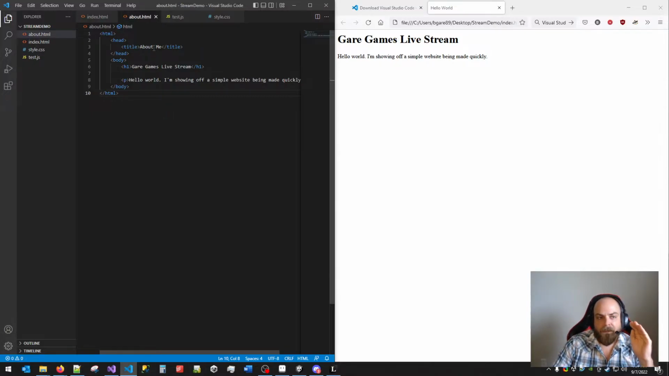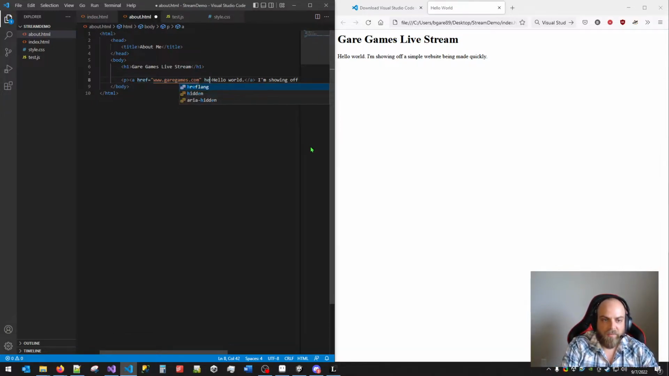Okay, notice that every tag has a color. So imagine this, I'm going to add to the hello world a href equals www.garegames.com, and I'm going to put that around the hello world. Look at this. This shows up a certain way. So the other day there was an error, and it was a herf equals blah. It's not going to tell you that you got this wrong, because the way that the language works, that's actually valid.